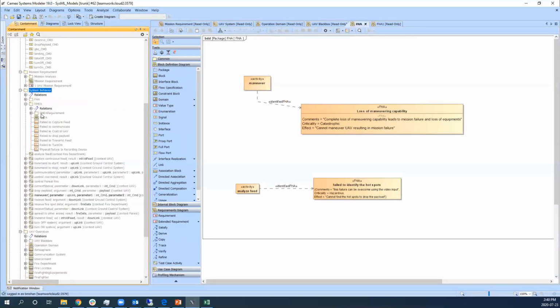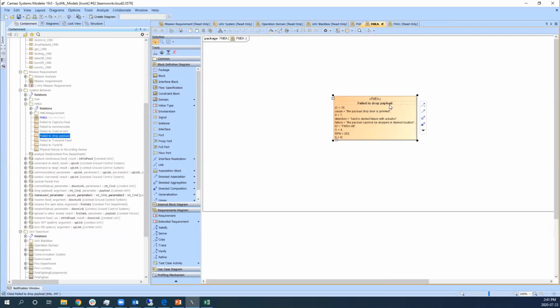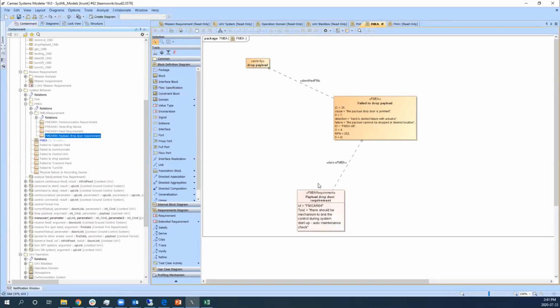So for this part, all the changes that we added using MapleMBSE will be inside the system behaviors and the FMEA package. We'll go ahead and lock the diagram. So the failure that we added is fail to drop payload. It's the function, and the requirement we added is this.